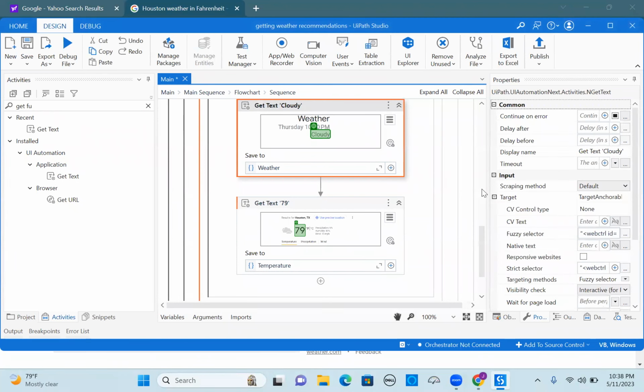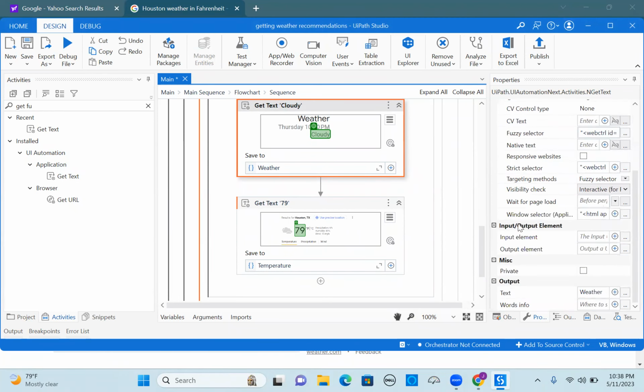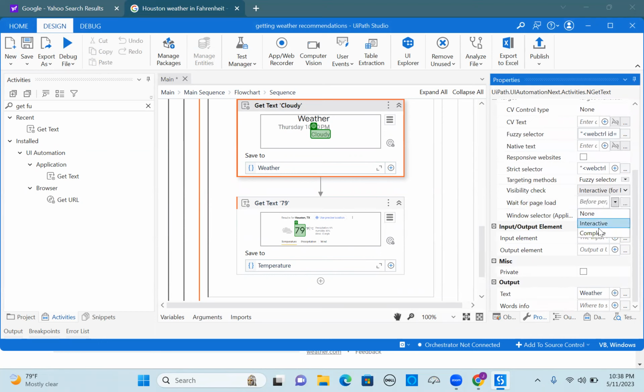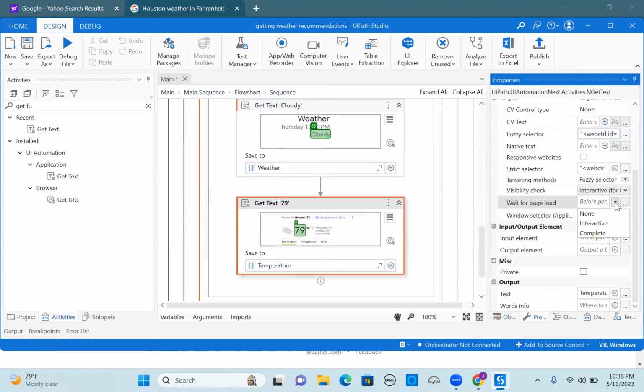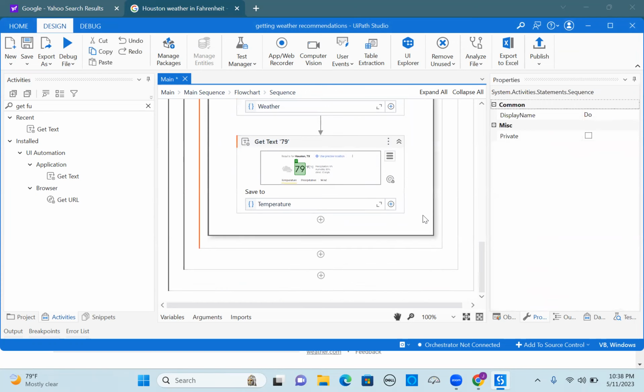One thing we do want to do is right here where we see wait for page to load. In here, we want to wait for the page to load completely before it starts pulling the information. That way, we don't leave anything out, just in case our bot is working faster than the browser is. So we'll go ahead and add those in for both of those and say wait for the page to be complete, and then we should be good on those.